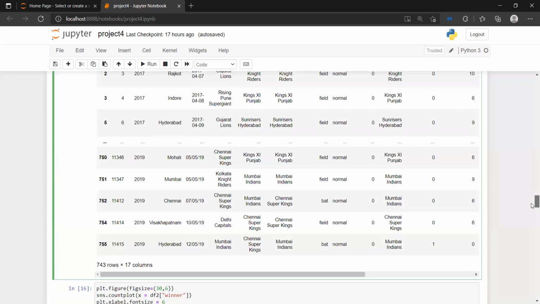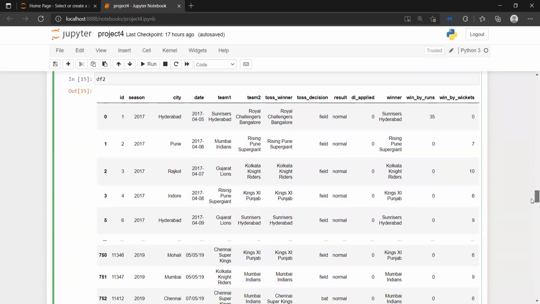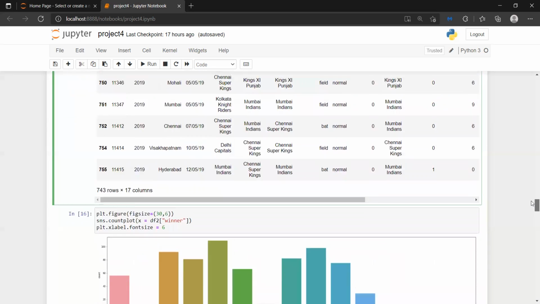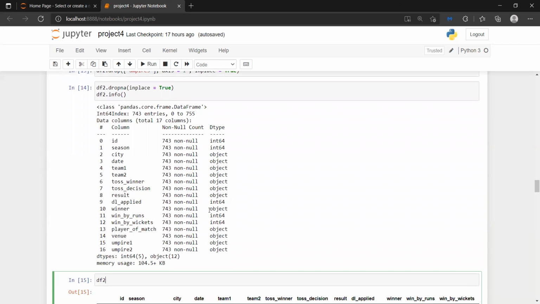Now in this data set, the data is all about the season, the city in which the match was played, the teams, and which teams played the match, the toss winner, the winner, and all kinds of things. But we have to notice that most of the data is object type.